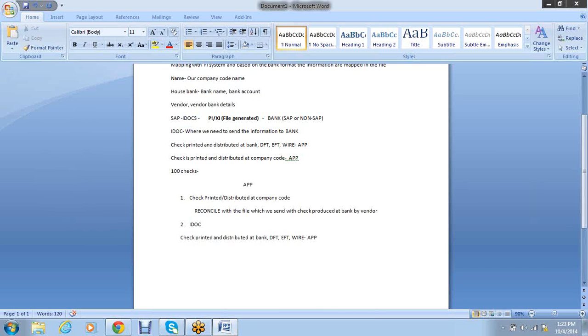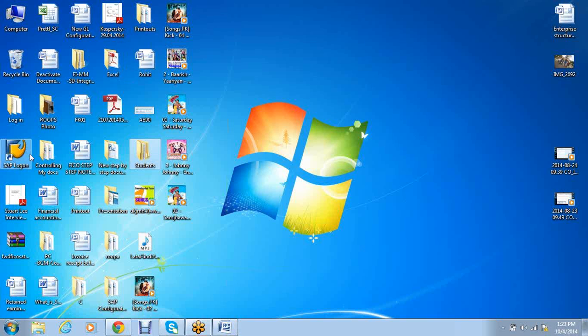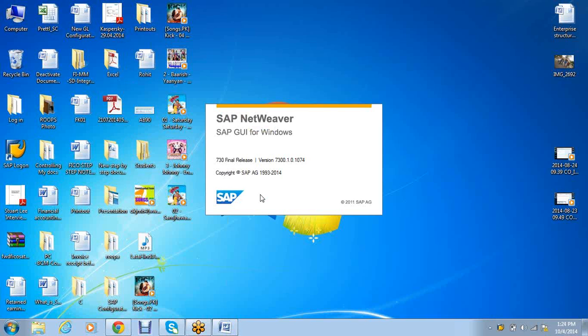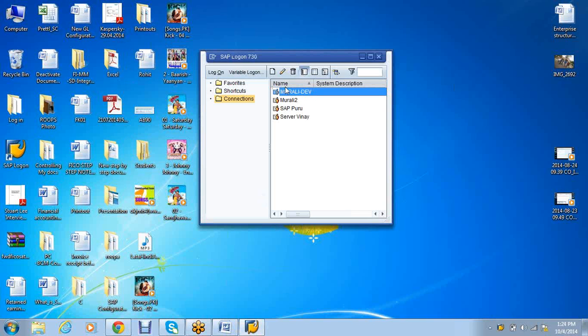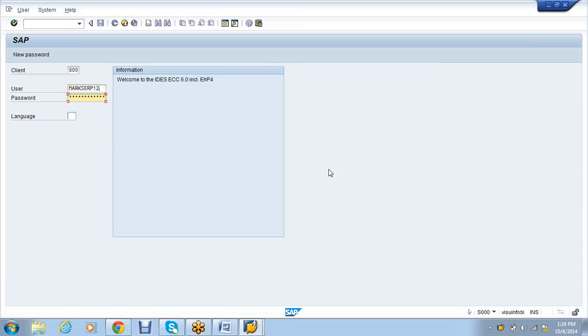Coming to the configuration, it's the same. We have to do all the configuration in FBZP. Here I will define a new payment method. Apart from that, we have to do a couple of additional configurations, which I'll show you, to generate the IDOC. All other configurations are the same as what we do in FBZP.